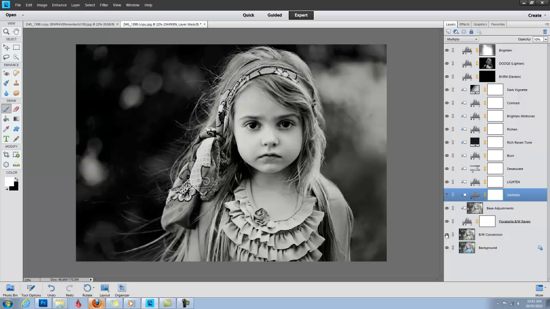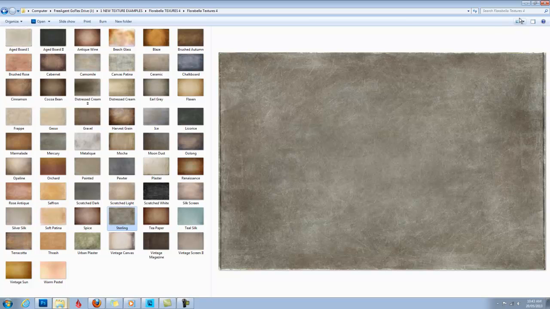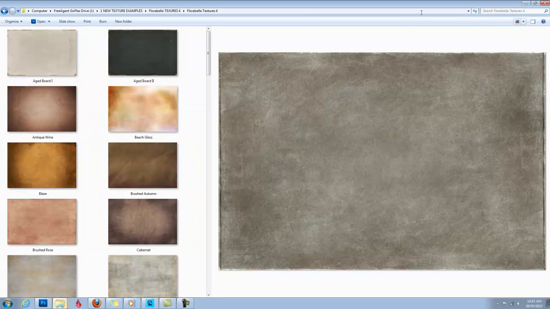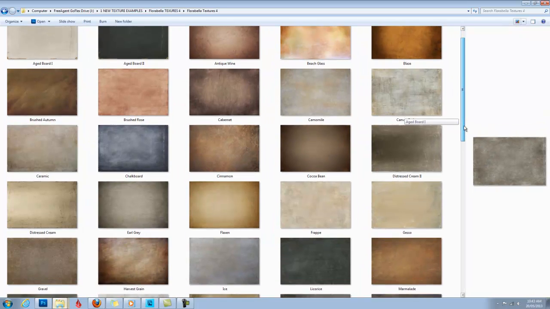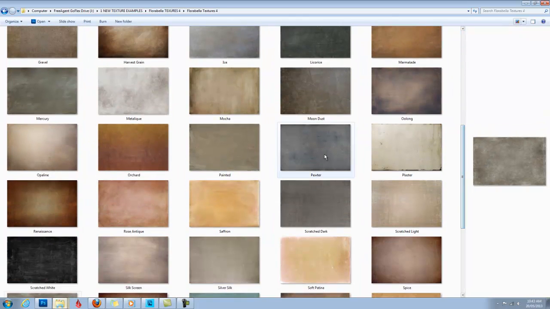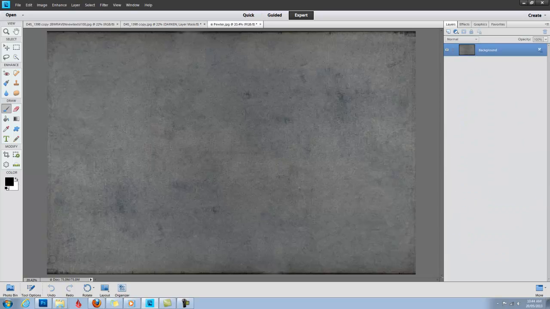So I really wanted a moody black and white with some contrast and highlights and shadows. The only other thing I might do is add a texture. So I'm going to go into my texture set 4 and I'm going to add a texture called pewter. Here it is. I'm just going to drag that on top of my PSE icon and drag it in here. There is my pewter texture.